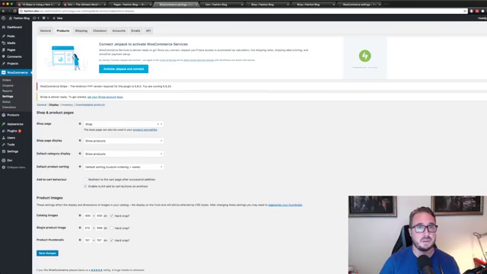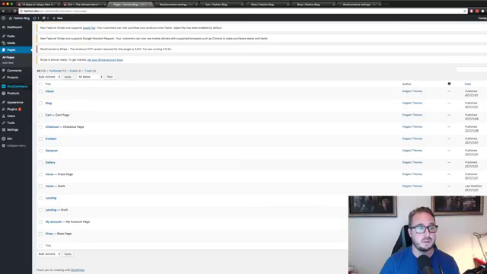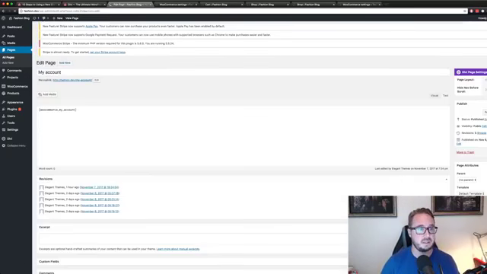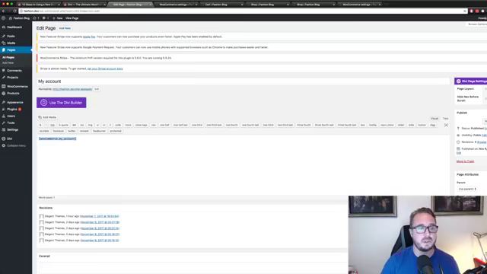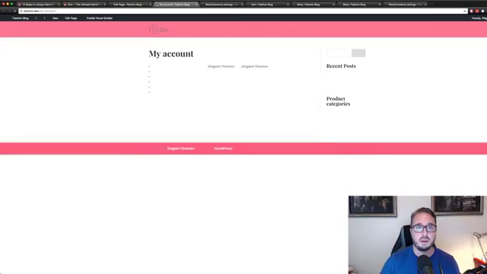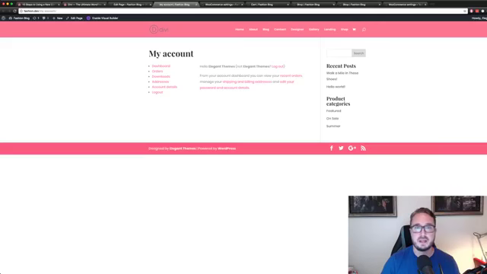All right, so back to my account page here. I'm going to click to edit my account page. This is the page where it handles all of your account settings. And of course, it's using this shortcode here. If I open that page just to see what it looks like, it looks pretty plain. It's taking on the fonts, but that's about it.